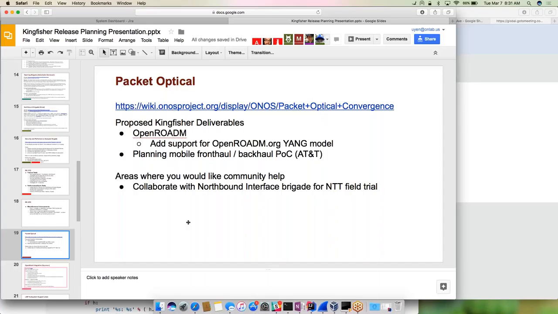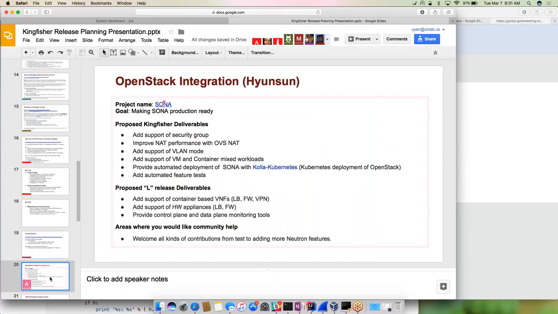We have two objectives for Kingfisher. One is the much overdue Open ROADM support. I hear the Dynamic Config Brigade is making amazing progress, so I think now is the right time to start consuming their work. Second one is to explore new territory for the packet optical work, namely in the context of mobile front-haul, backhaul, and this together with Tom Tofik from AT&T. In terms of collaboration, we'll probably be working closely with the Northbound Interface Brigade to get support or to develop features that the NTT field trial has requested. And that's it. Okay, thanks, Mark.